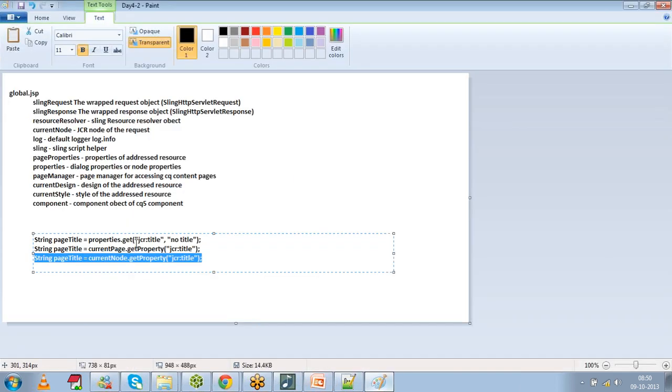Yeah, it just returns you the map object. I mean, you need to iterate those maps and then get the exact property. Instead, we can directly use the page title.